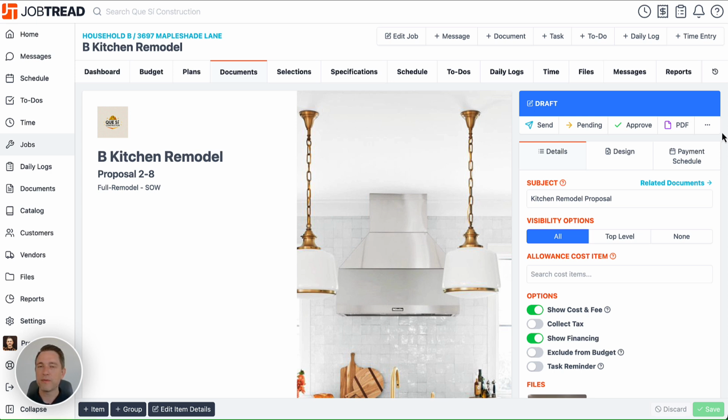so that you don't add double the amount of items to your budget. If you have any other questions about creating customer orders or proposals, reach out to your customer success manager, or you can email us for support at JobTread.com.